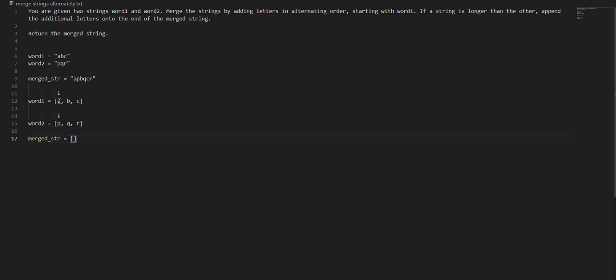So first, we have to take this character A and place it in the merge string, and we have to increment this pointer. Then we have to take this character P, and we have to increment this pointer. Then we have to repeat the process.